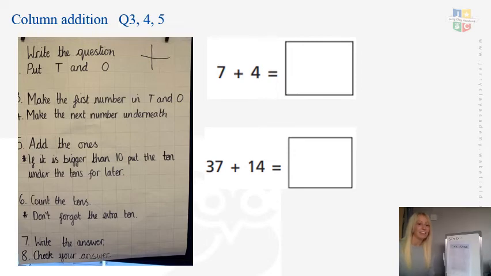That's right, we need to add the tens and ones on top to help us partition our number into tens and ones. Now I can do step number 3 and make the first number in the tens and ones. Are you ready to do this on your tens and ones too? Brilliant. So 37 has 3 tens and 7 ones.